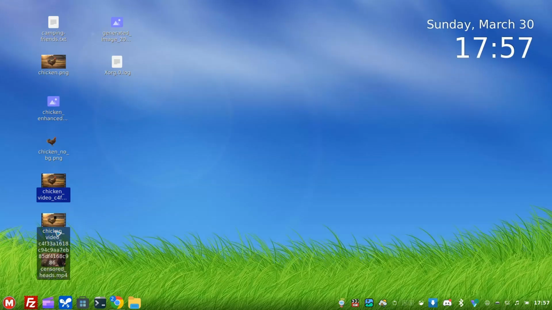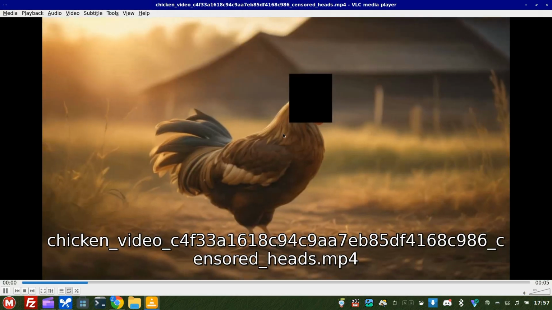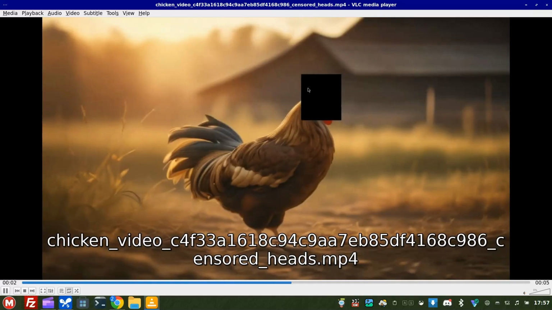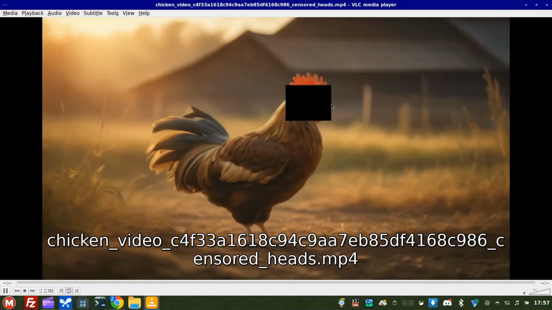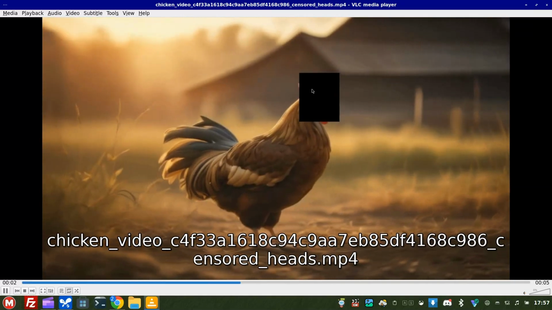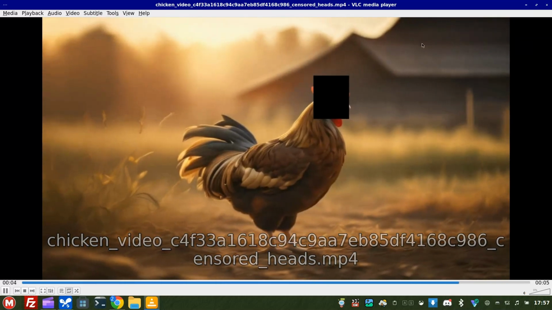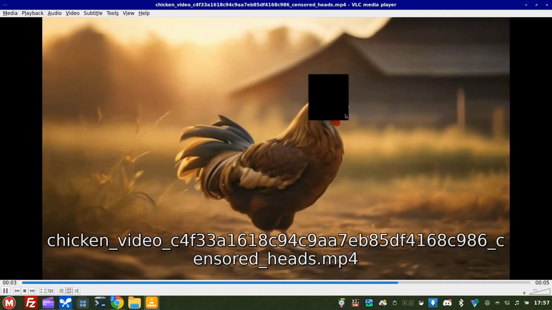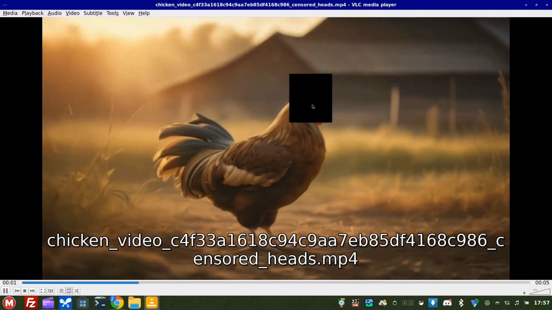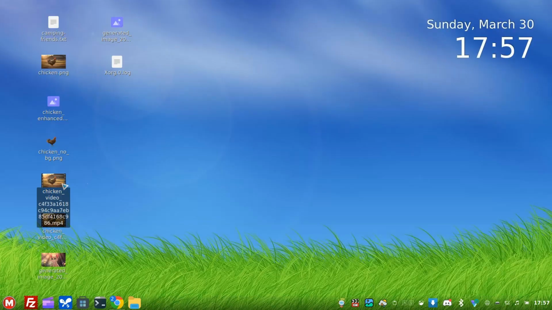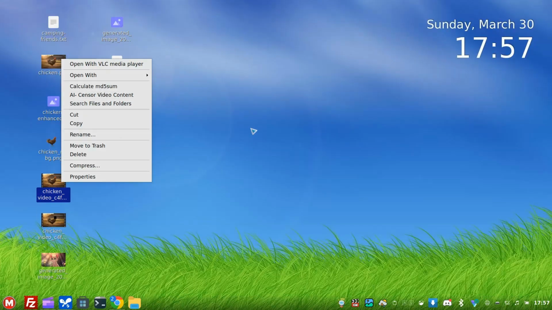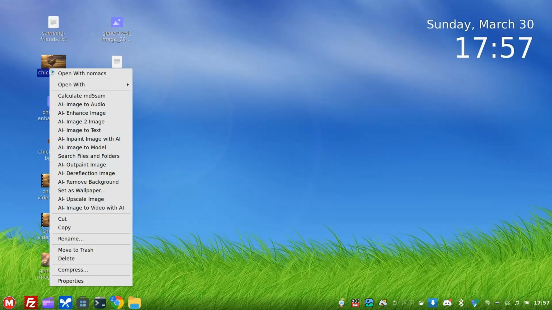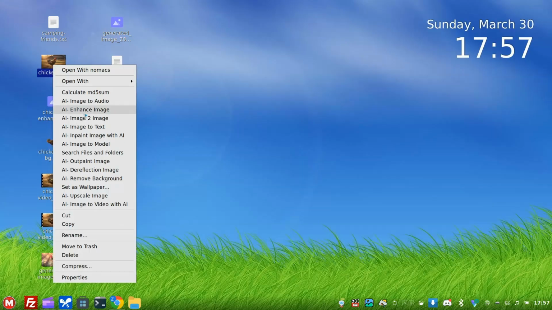And look at that. Out pops the video. So look at that. We said censor heads, and look, it's censoring the head. You can do this with any video. You can censor the feet, the head, the legs, the arm, the building, the lamppost. You specify what you want censored in the video, and it just censors it. And all we did was right click, censor video. So with the images, you have right click for everything.